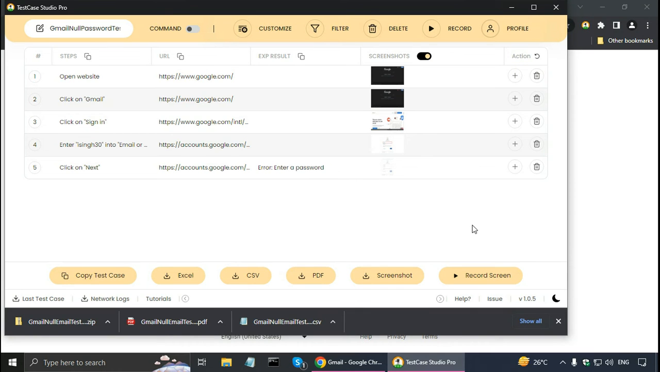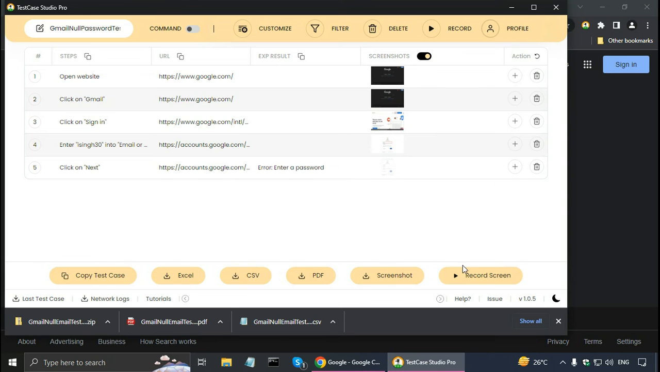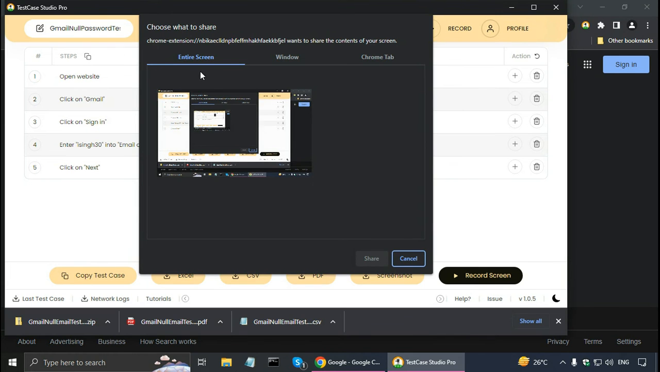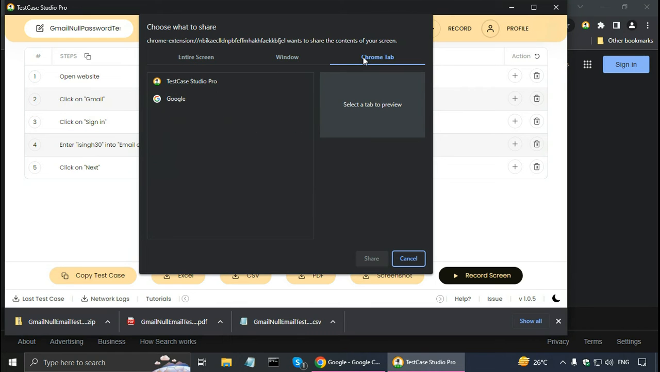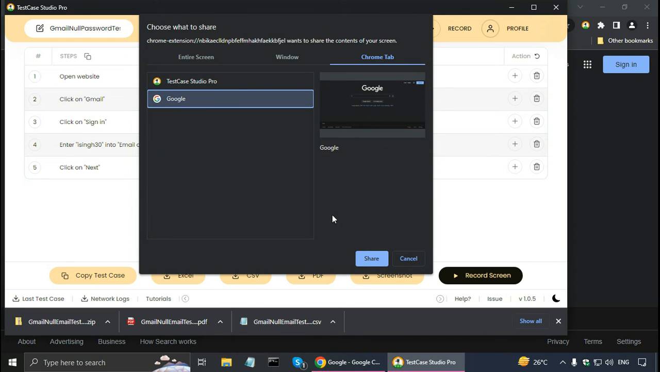Now let me show you the screen recording. For screen recording, we can click on record screen, where the tooltip says click to start recording your screen. And here there are 3 options. Either we can record the entire screen, or we can record a window, or we can record a Chrome tab. So I'm going to select this tab here and click on the share button.